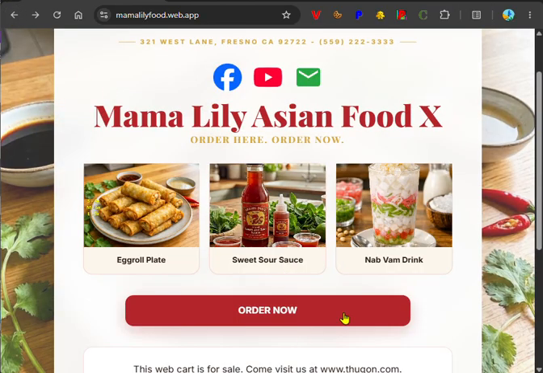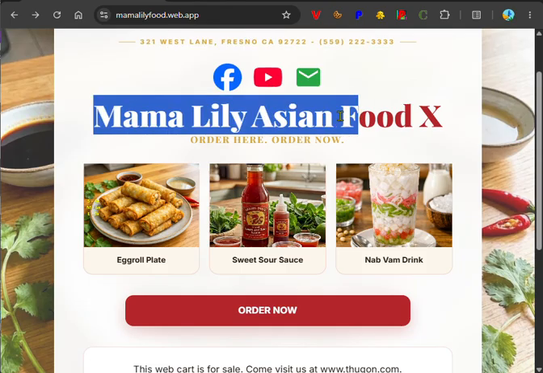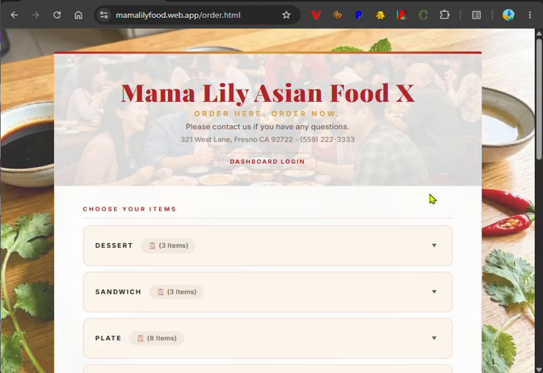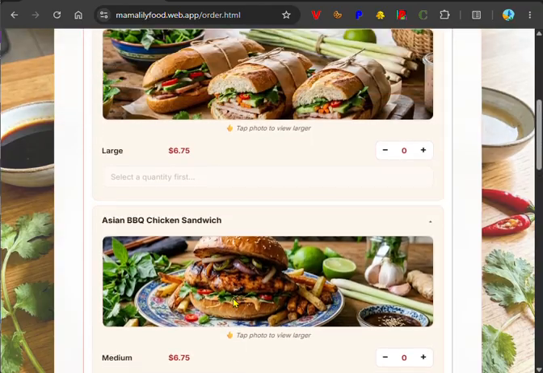And this is your landing page if you're new to the app. So you can customize pretty much everything here: address, Facebook link, YouTube link, email, title, your background images as well. You can customize all that inside the admin side. So let's go to the order. So this is what your customers will see. This is the ordering page, and it's broken up into categories.